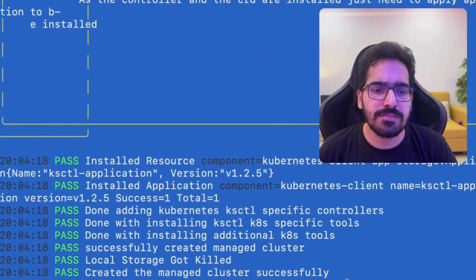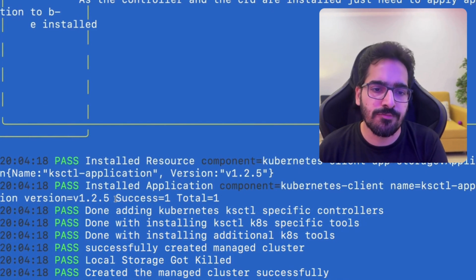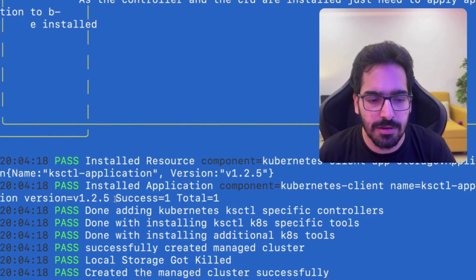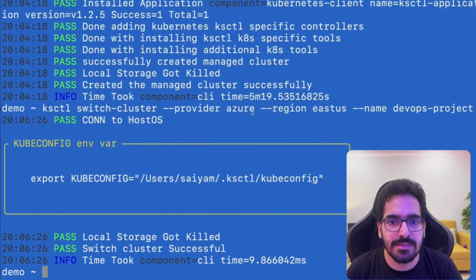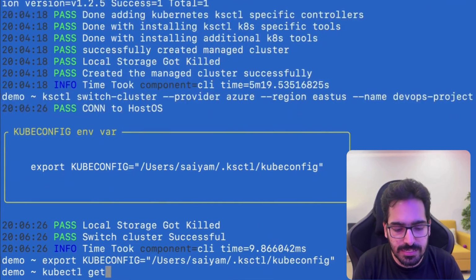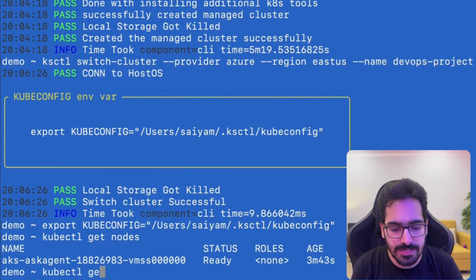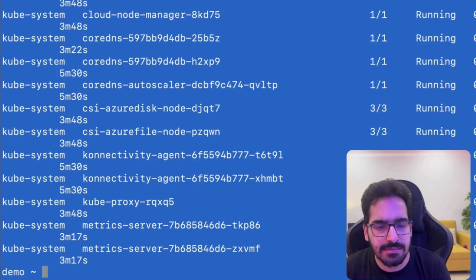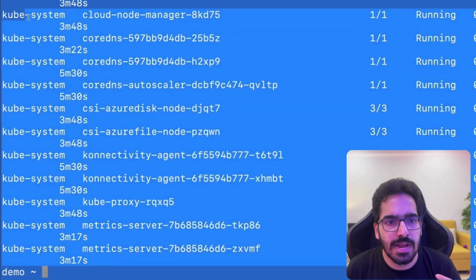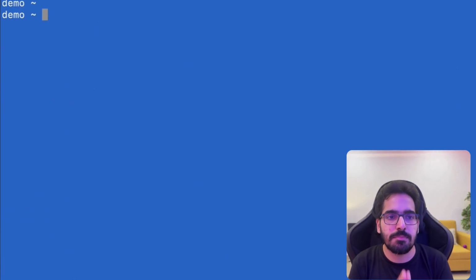So, okay, our cluster is up and running. What we are going to do next is get the credentials, the kubeconfig file, and expose it as the kubeconfig variable. So, ksctl switch, cluster provider is Azure, your region East US, name DevOps project. It says the kubeconfig file is saved here, so you can export that variable. kubectl get nodes, and we can see a single node cluster is up and running. kubectl get pods -A. It already has some of the basic pods that by default come with managed Kubernetes for AKS.